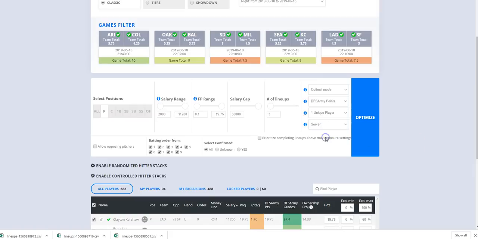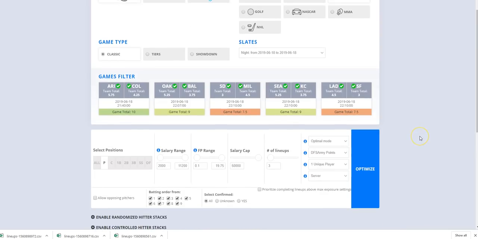We'll check out server-side optimization. It's a lot faster, and I'll give you a little bit of an idea of not just how I set up my lineups and my stacks, but also how you can pick out some of these lineups and stacks, although I don't want to get too deep into that.